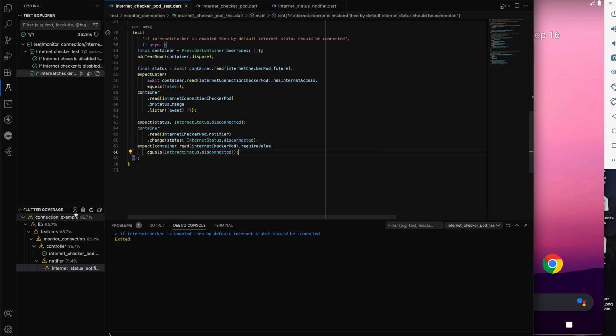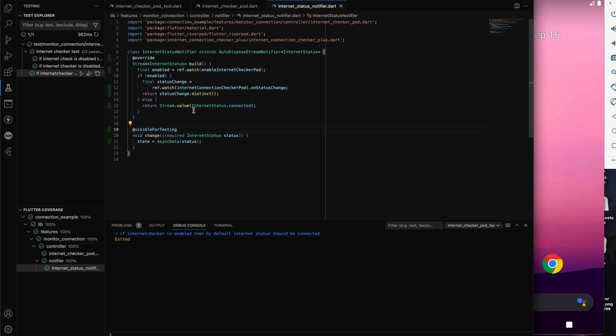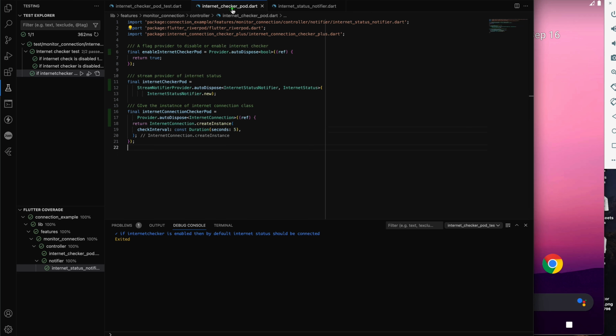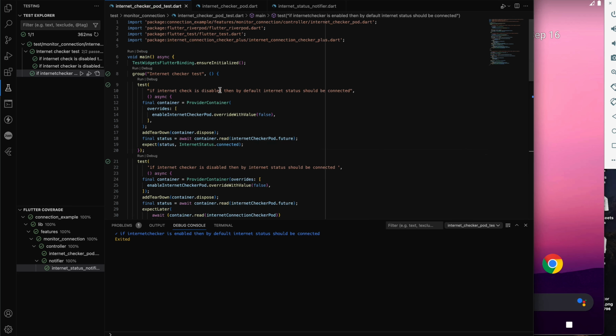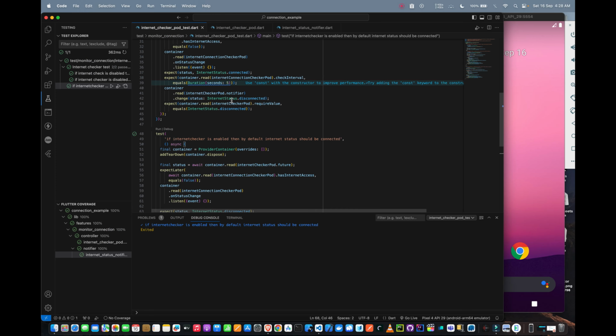Yeah, so I'll refresh the running test coverage. You can see now your internet status notifier is 100% covered using tests, and here also the same, and yeah, this much we have to do, right.